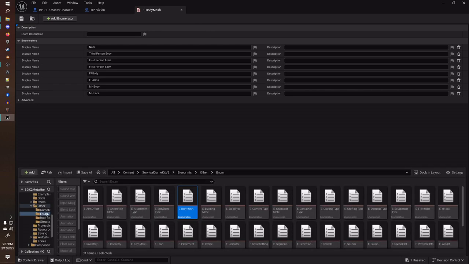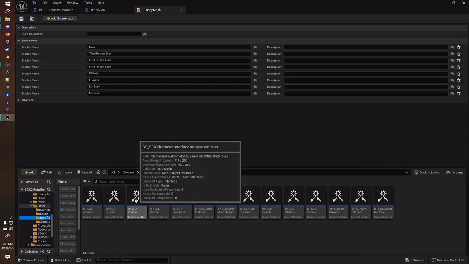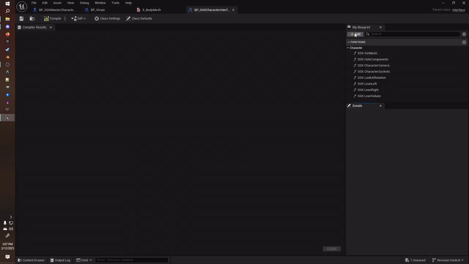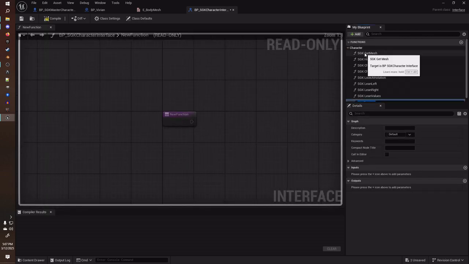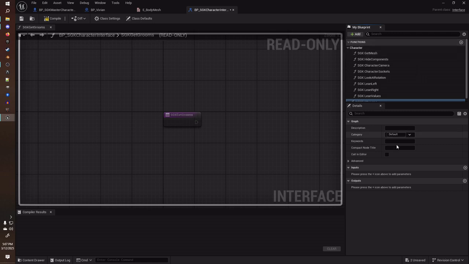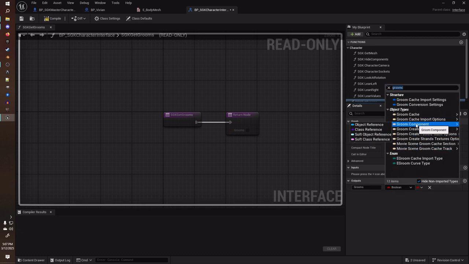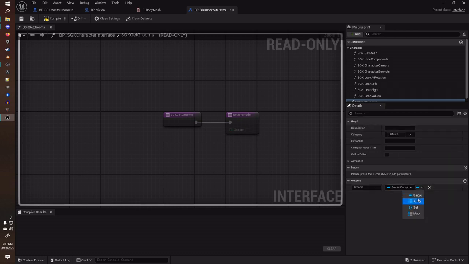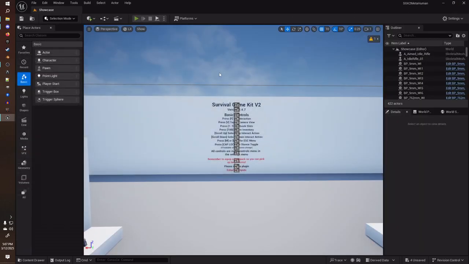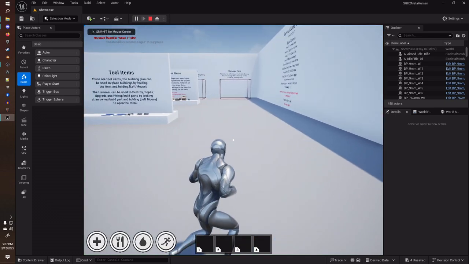All right, and while we're here in the other folder, let's go into the interfaces here. And on SGK character interface, open that up. We're going to add a new function. We'll call it SGK get grooms. We need an output. We'll call it grooms. Needs to be of type groom component, and we want it to be an array. Save that, compile. Play in editor, just make sure that we have no errors. All good.